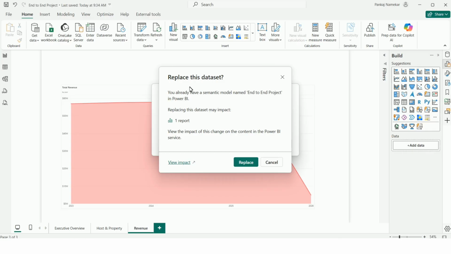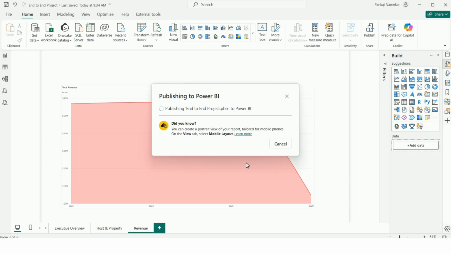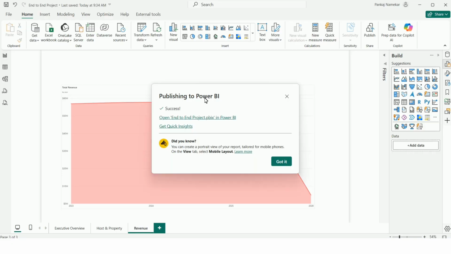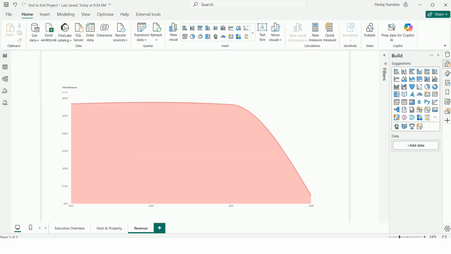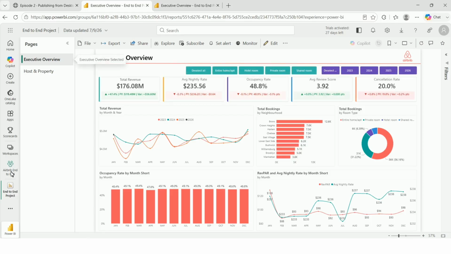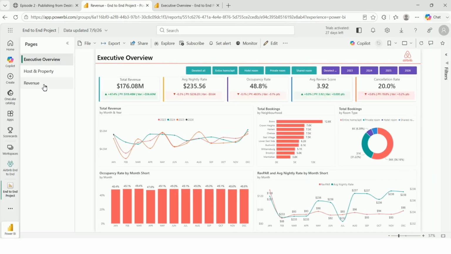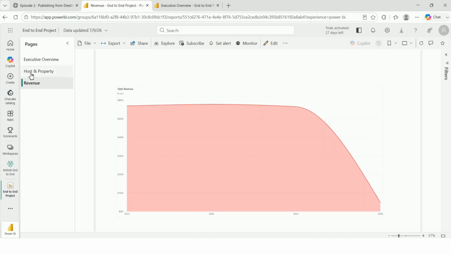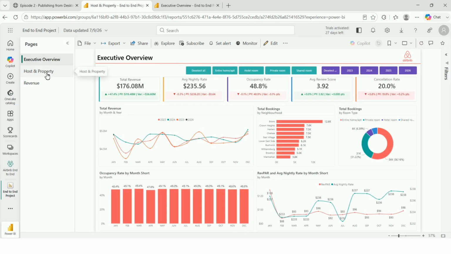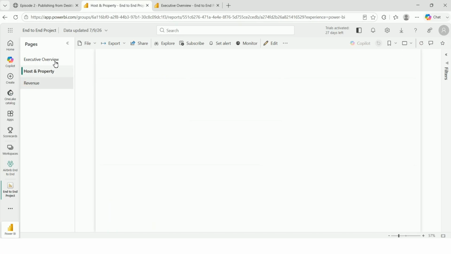It will ask to replace. You can see, replace the dataset. You already have a semantic model named end to end project in Power BI, so I will replace this. Whatever changes I have made in this particular file, it will reflect in the published file. Okay, our report is successfully published, so it will take a couple of minutes depending on file size. Now if I go here and refresh this particular window, you will see that a new page called Revenue is added.